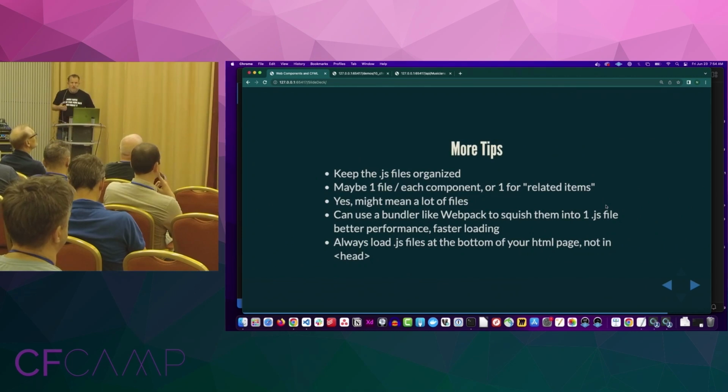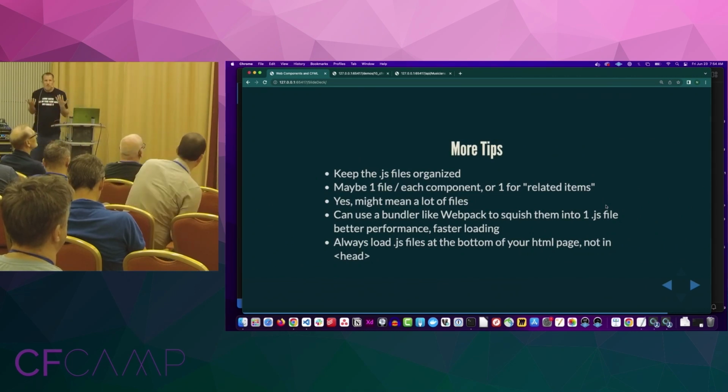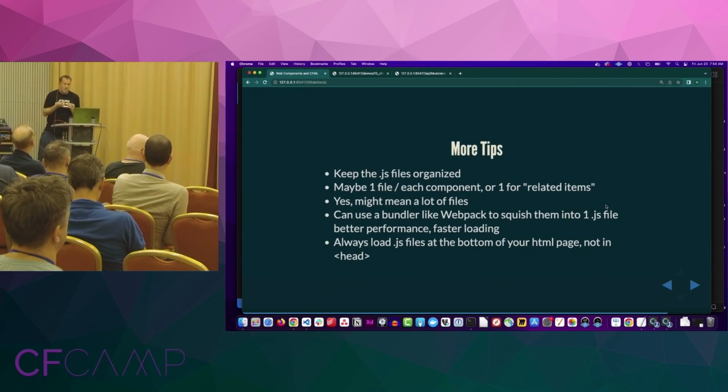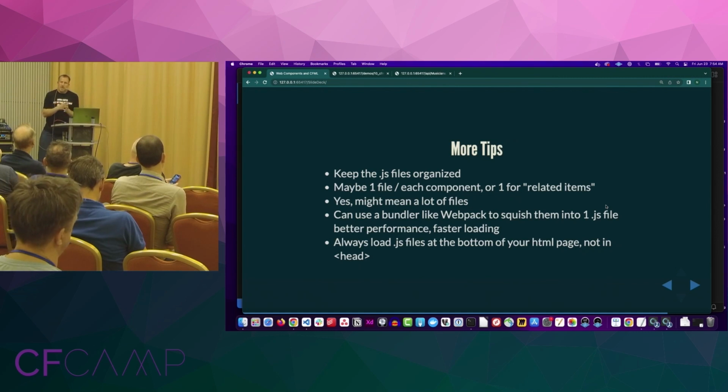Tips, of course, keep your JavaScript organized. That's a good practice no matter what you're doing. I would usually do something like, if I have 5 components, make 5 JS files to keep them all separate, and then my favorite color component goes in favoritecolor.js. My guitar player component goes in guitarplayer.js. Yes, that can mean lots of files if you have lots of web components.